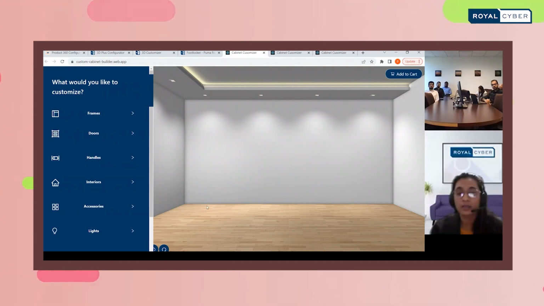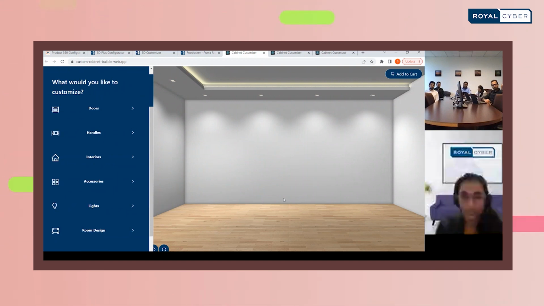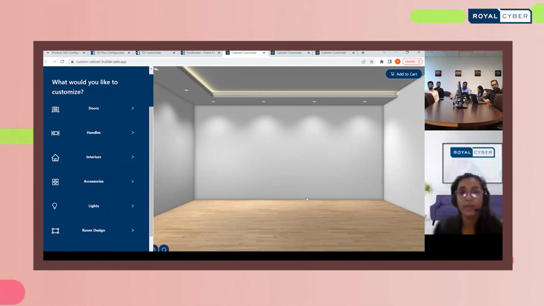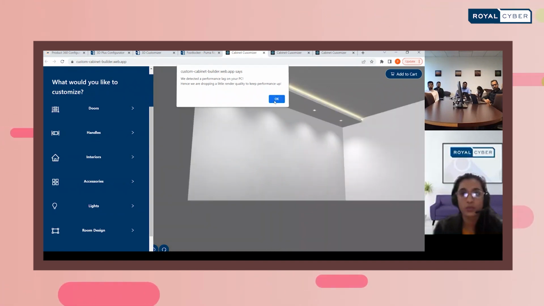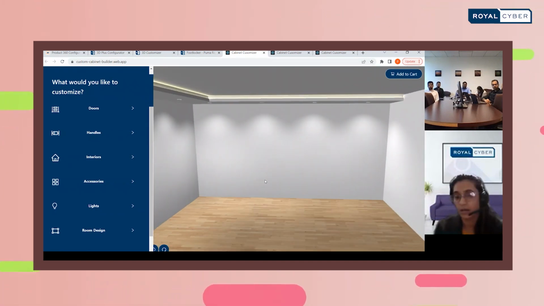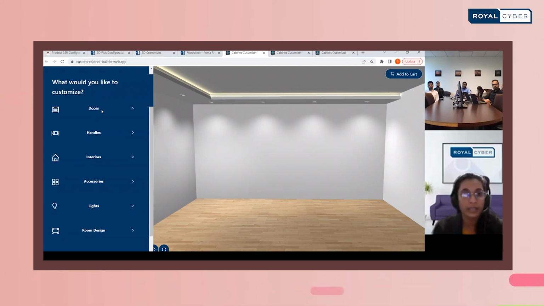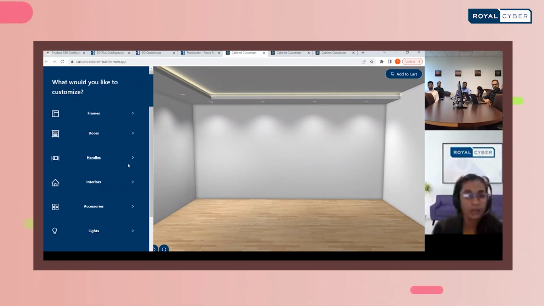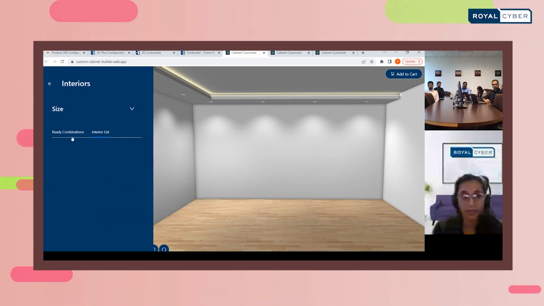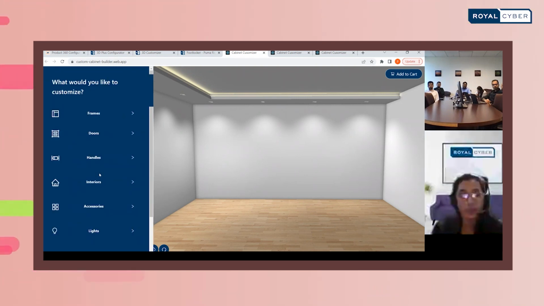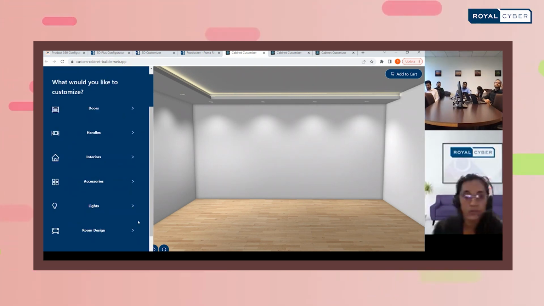So this is another product that we have worked upon. This is a cabinet builder where you can create your own cabinetry from scratch. You will have a room design with the help of our product. If you can see here, you have a different room, and of course you can also make changes based on your room structure. Here I will just go and add different interiors. I can add different kinds of doors, handles, accessories. For the POC purpose we have not added much.